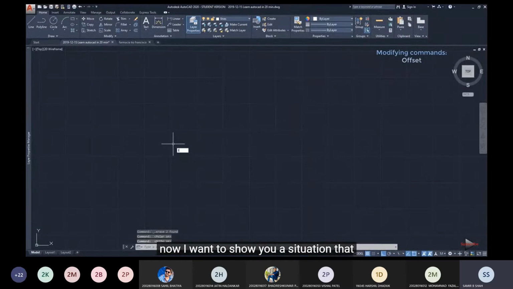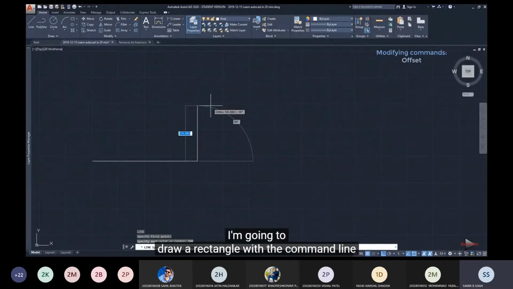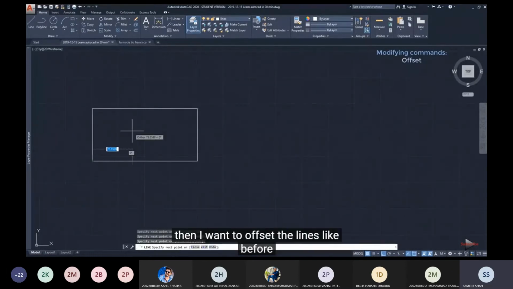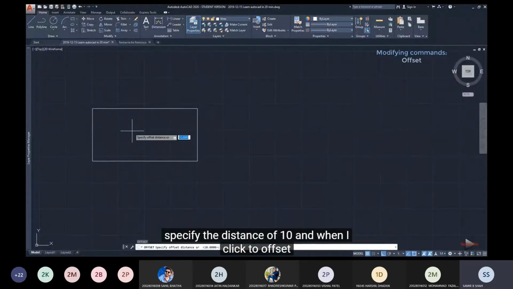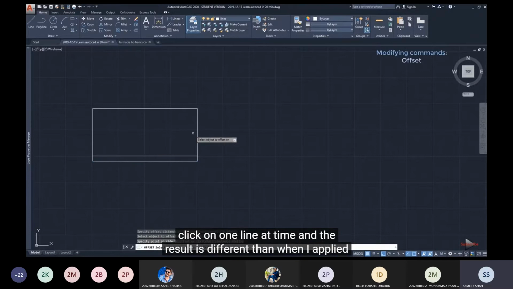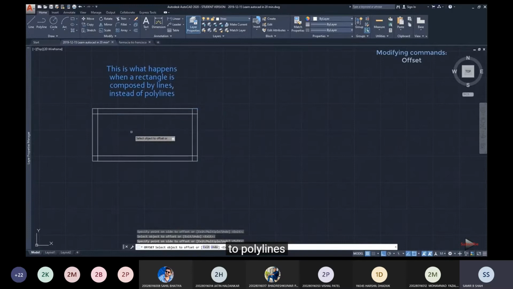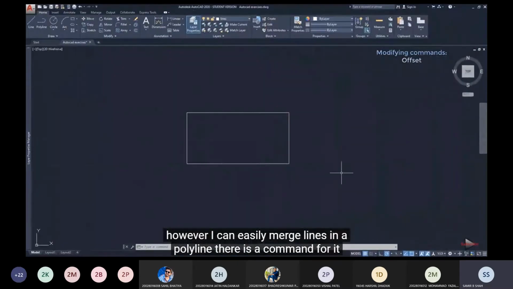Now, I want to show you a situation that happens to a lot of people. I'm going to draw a rectangle with the command line. Then, I want to offset the lines like before. I type O to activate the command, specify the distance of 10, and when I click to offset, I realize I can only click on one line at a time, and the result is different than when I apply to polylines. However, I can easily merge lines in a polyline.